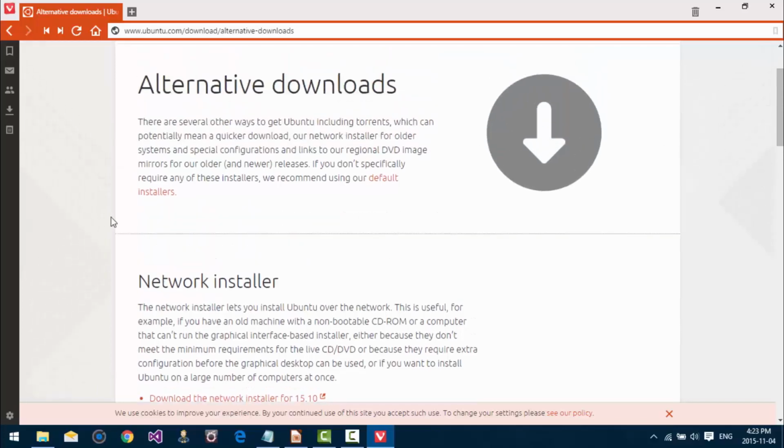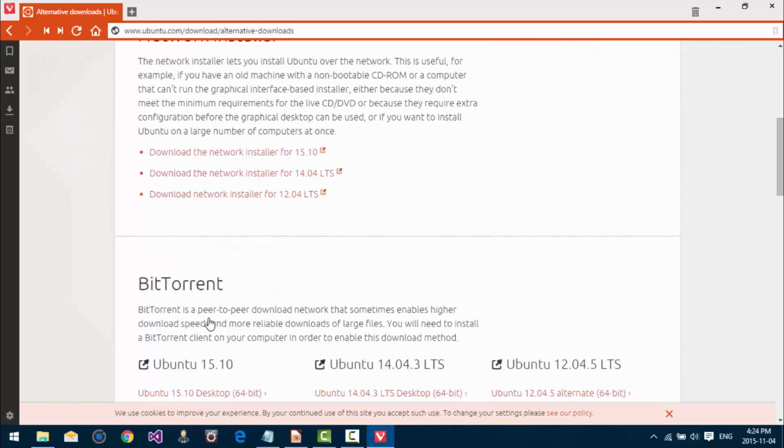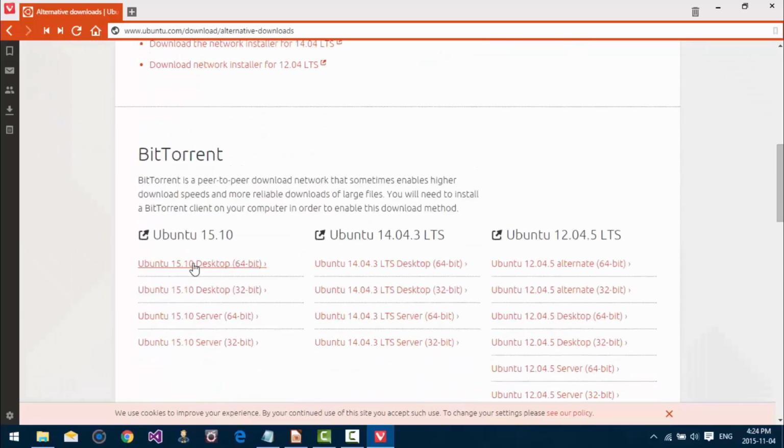Now, if you're running on a really super fast internet connection, it doesn't really make a difference. The in-browser download is probably going to download just as quickly as a torrent. However, if you don't have an incredible internet connection, a torrent download is going to make a lot of sense. It's going to download a lot quicker than it would in the browser.